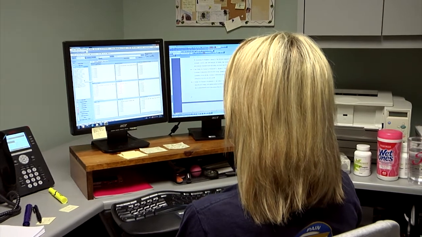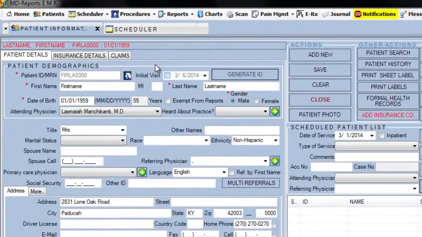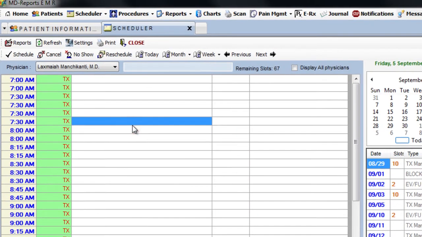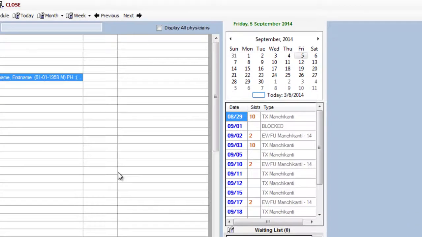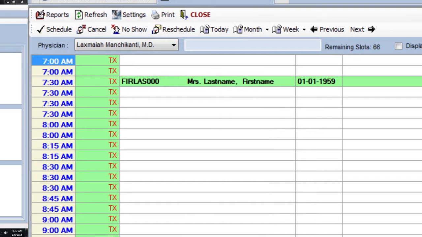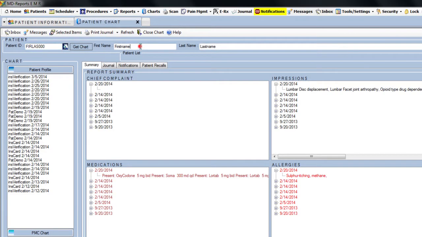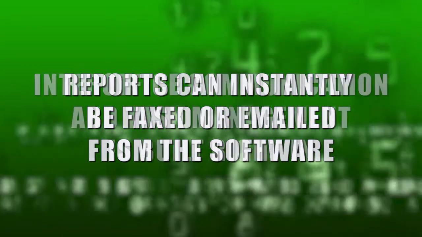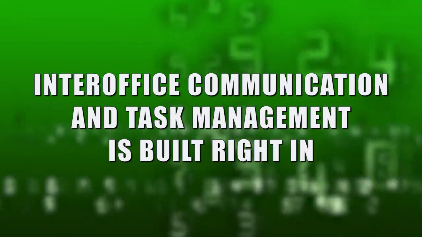Your support staff will also love MD Reports IPM Solutions. The patient scheduler is easy and intuitive to use. Scheduling consultations, interventional procedures, and follow-ups is fast. Patient records can be found quickly and easily. Search by ID number, last name, or even first name. Reports can instantly be faxed or emailed from the software. Plus, inter-office communication and task management is built right in.